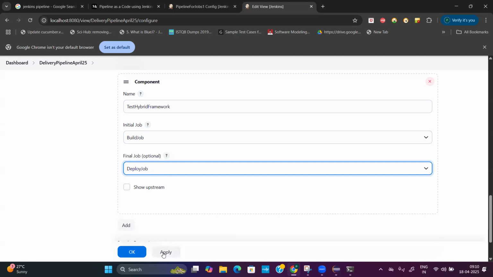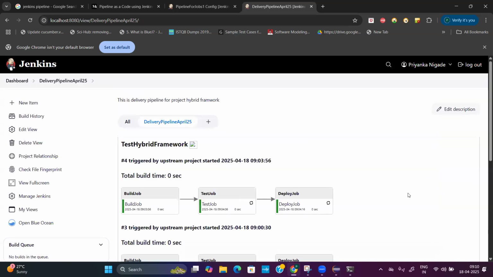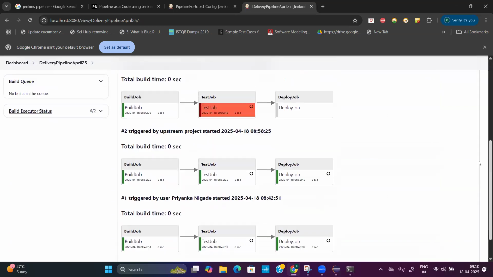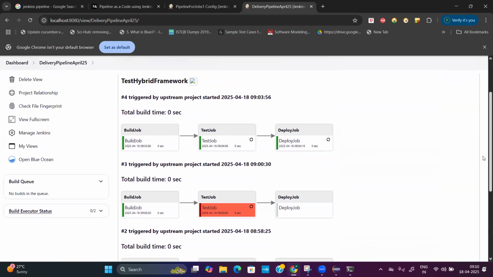But let me show you this part. If I say apply and OK, this time, everybody look at the screen. Five total views. Currently, I have executed four times. So by default, I'm getting this four-time pipeline view. This is my test hybrid framework, and this has already been triggered four times. If you want to start execution, you can check under here also, my views.